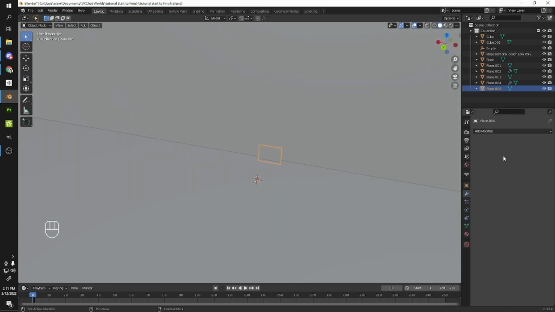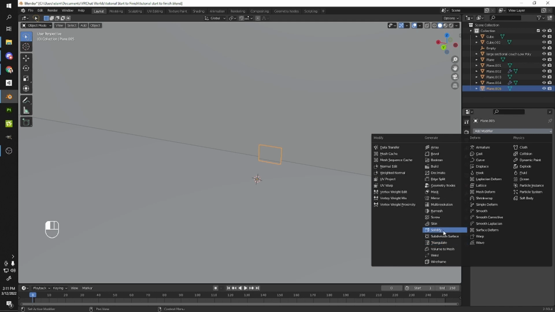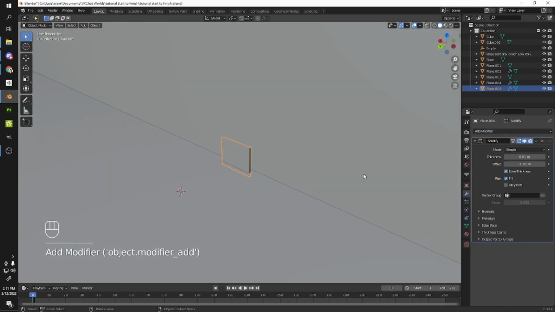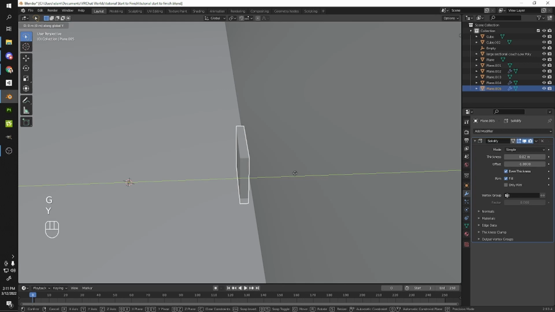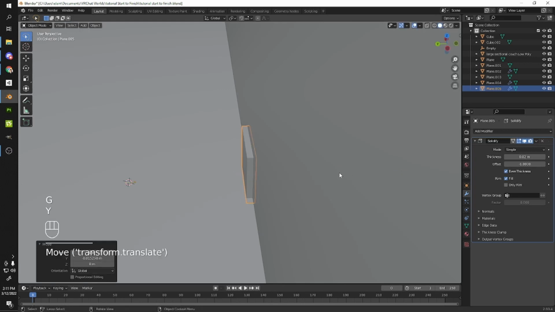So I'm in object mode. I have this object selected. I'm going to go to solidify. I'm going to press even thickness, so it's even throughout whatever we model here. I'm going to increase the thickness by about that much. I'm going to press G and then Y to move it to this wall here.